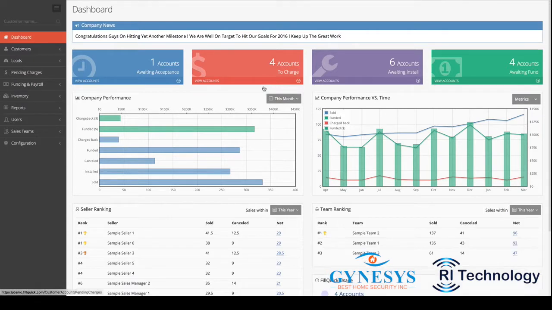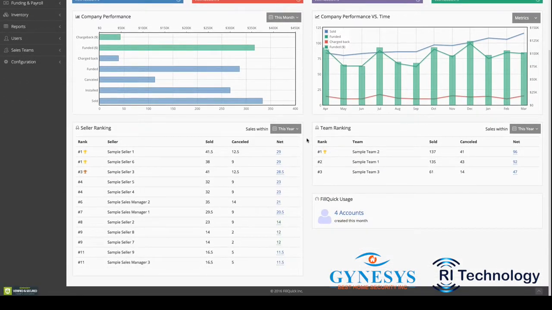So now on the dashboard, there's 4 accounts to charge, there's 6 accounts awaiting to be installed, and then there's 4 accounts awaiting to be funded. Before I get into that, let me show you how to schedule a service.